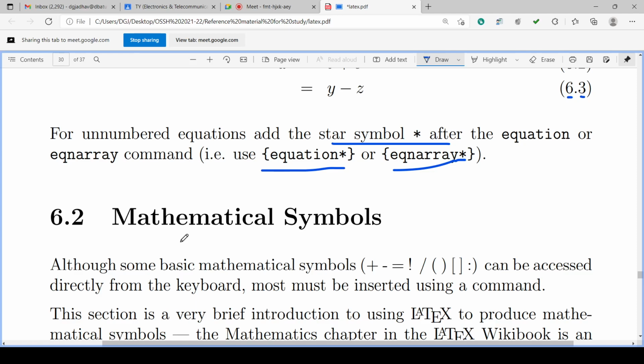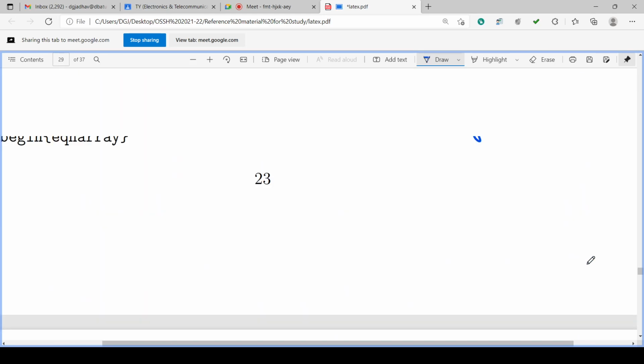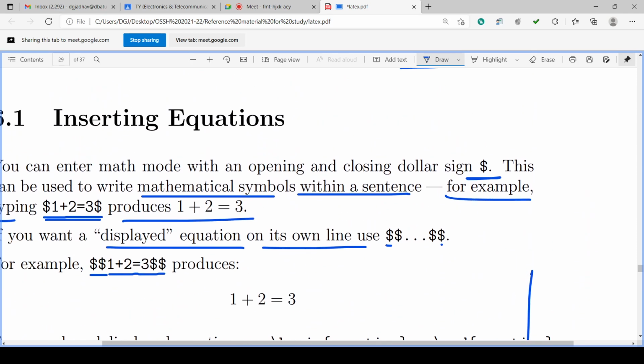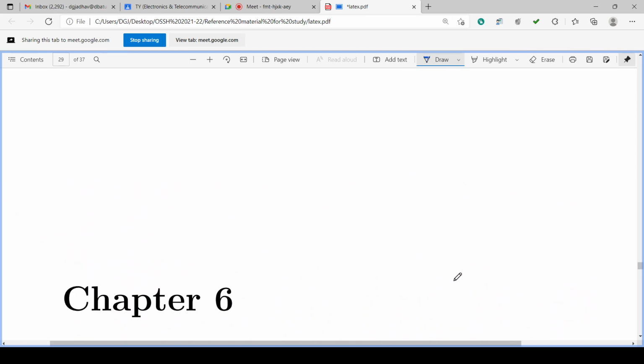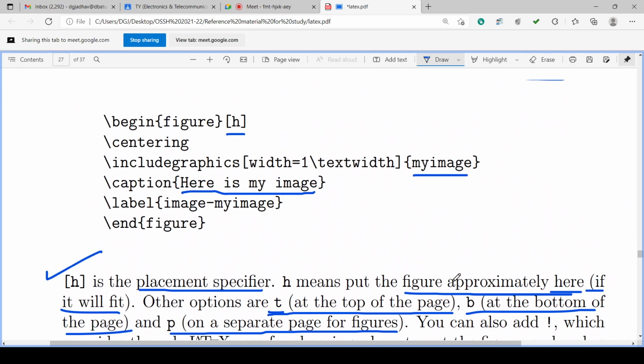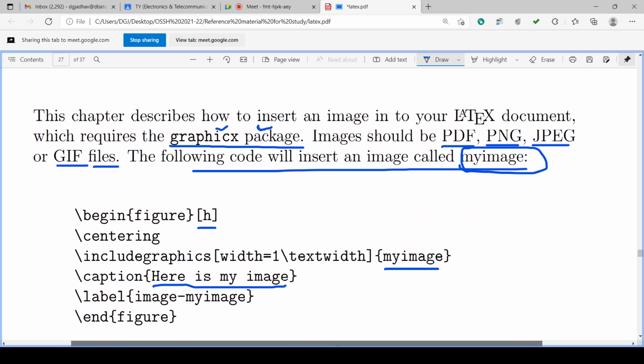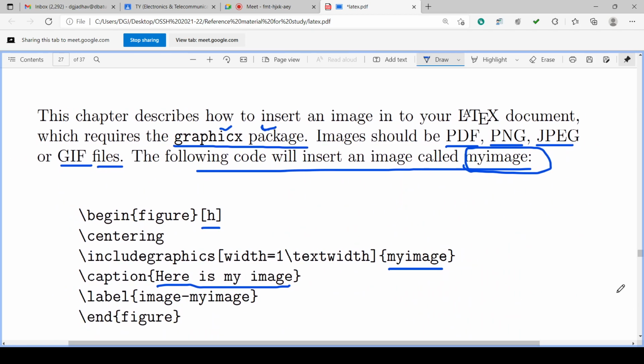So this is about the equations. Then after equations, okay, we have seen details about inserting the equations. Now we will see the details about inserting the figures. Okay, how to insert the figures?